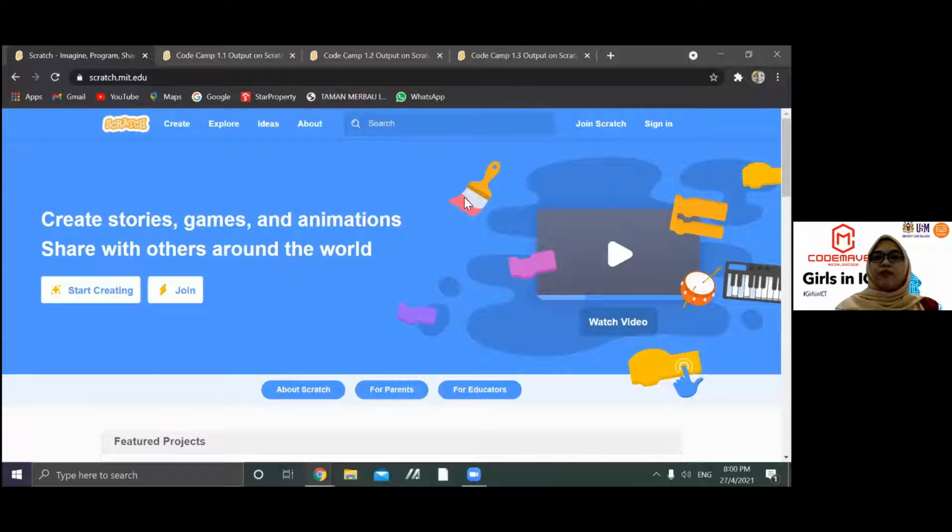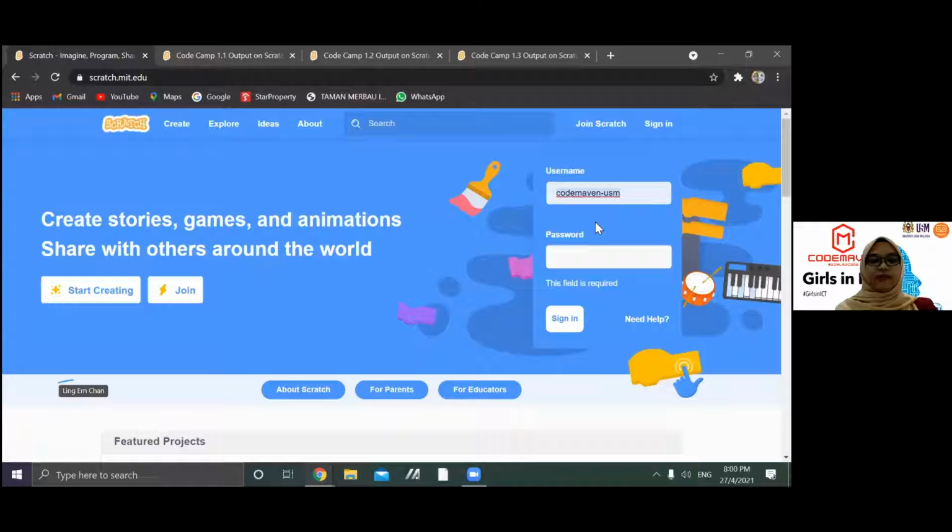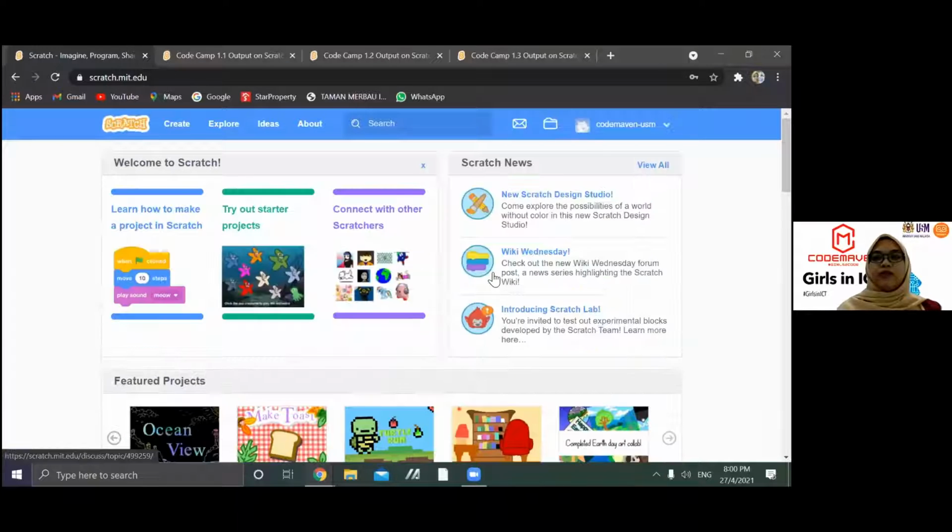Before we start the lesson today, make sure you are ready with Scratch. You can sign in using the same username and password as yesterday. Let me sign in first. Sign in using this button here. After you input your username and password, you can click the sign in button. Now these are your views.